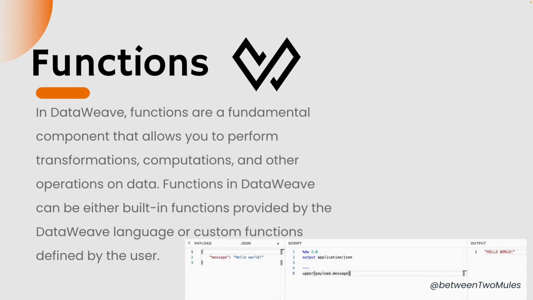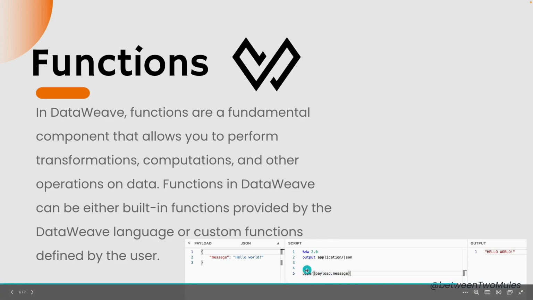And the last composite data type is functions. As you know, DataWeave is a functional programming language, and functions are fundamental components in DataWeave that allow you to perform transformations, computations, and other operations on data. Functions in DataWeave can be either built-in functions provided by the DataWeave language itself, or custom functions defined by the user. In the image down below, you can see that I have used a function called upper, which is basically converting the string to uppercase. As you can see in the output, the value that I received is in uppercase.